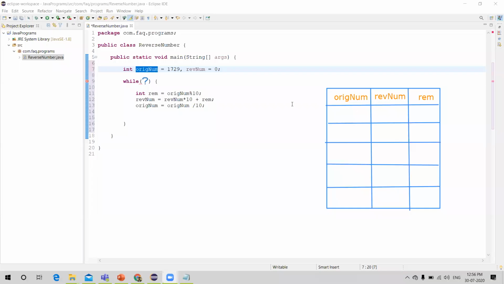So at the beginning, my original value is 1729. Let me write it here. Let me change the color. And reverse number is 0. Let's write it as 0 here. And you can see it is remainder. We'll store the remainder here. And the remainder, we don't know it. In the first iteration, even before entering into the while loop, we don't know the remainder, as remainder is declared within the while loop.